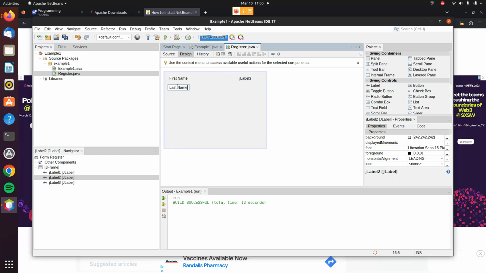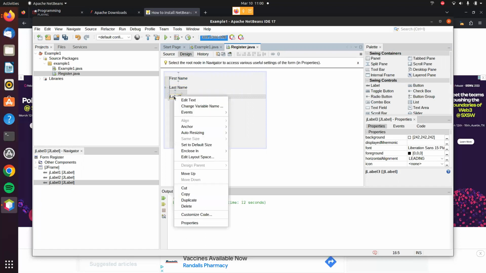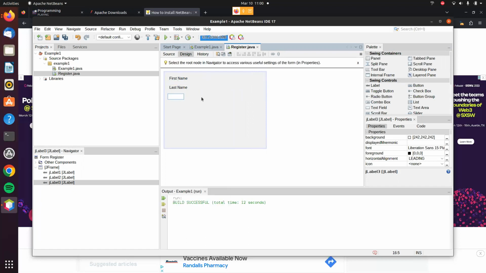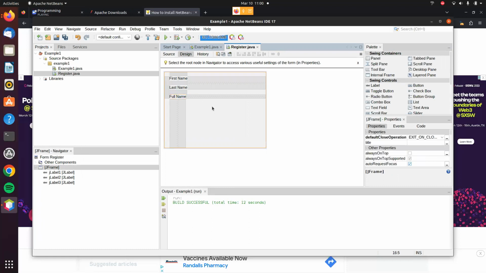Be careful when you double click, sometimes it opens the coding window. Therefore, be careful, don't double click. Try to use the edit text. Here, let's say full name. In front of that full name, let's put another label. See how flexible this is now.